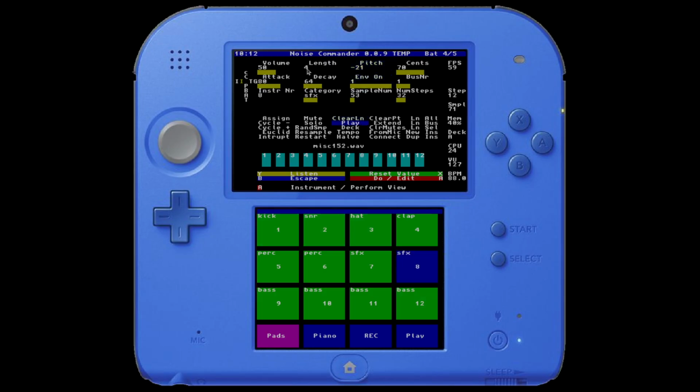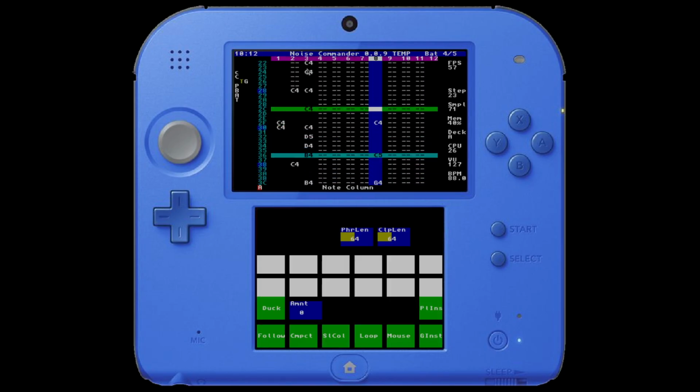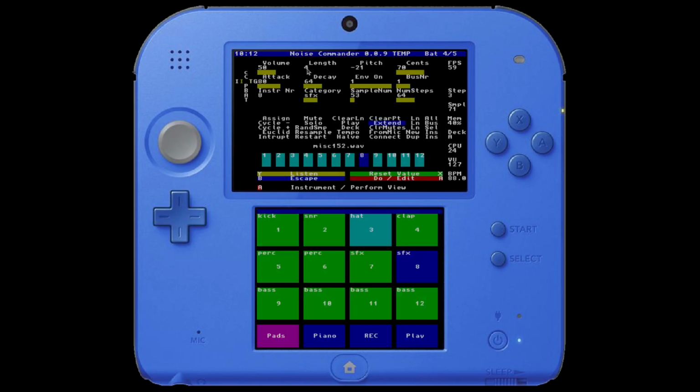I think this is a good time to extend the pattern. So now it's twice as long. And I think I'm gonna just delete the first half of this, so every other bar we get this phrase.